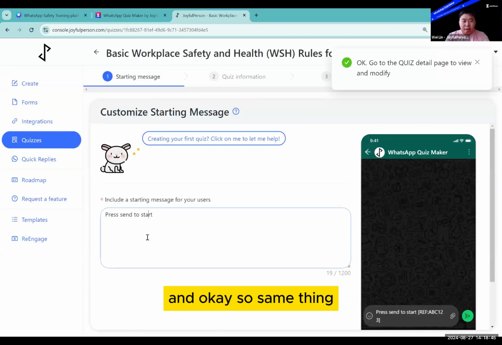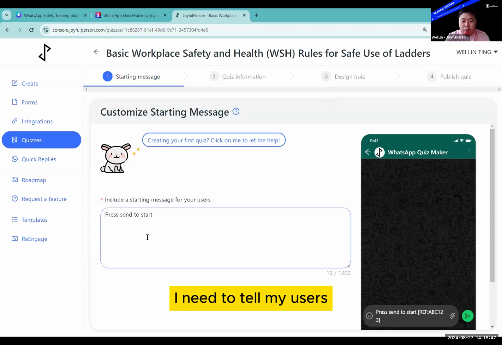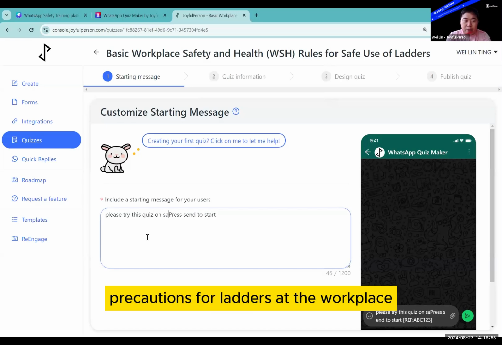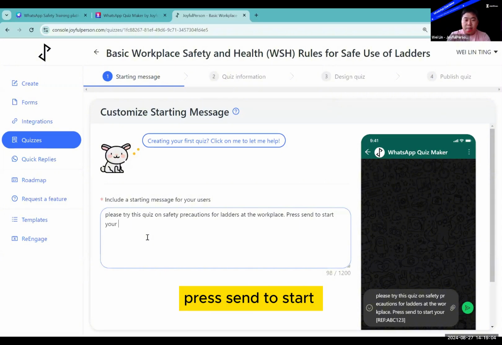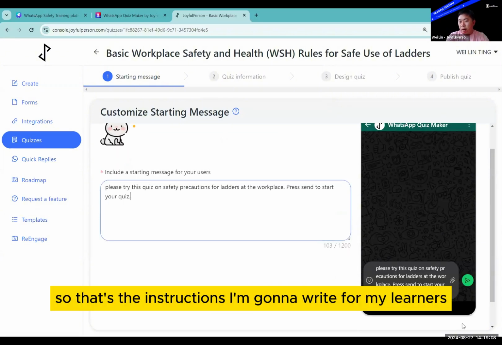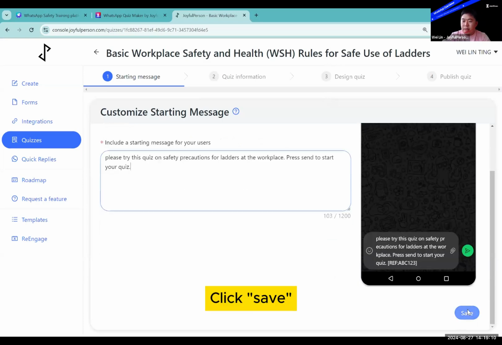And okay, same thing. I need to tell my users what this quiz is about. So please try this quiz on safety precautions for ladders at the workplace. Press send to start the quiz, for example. That's the instructions I'm going to write for my learners. So I click save.